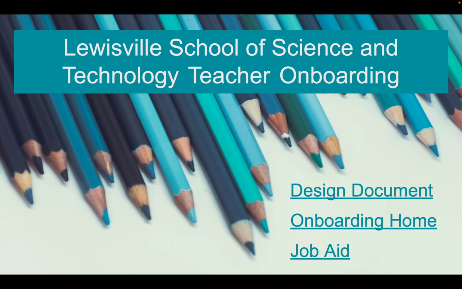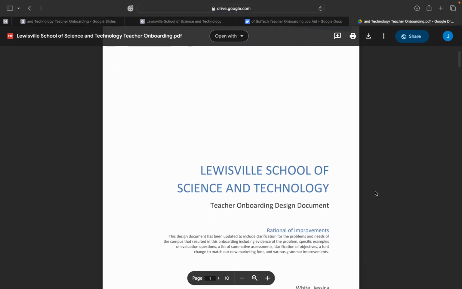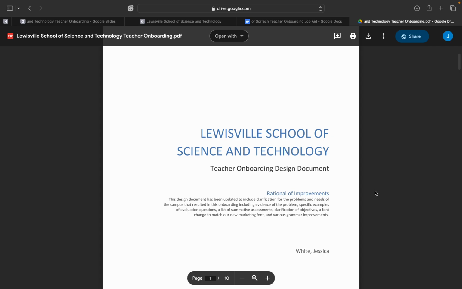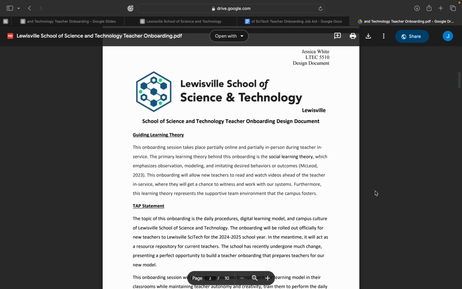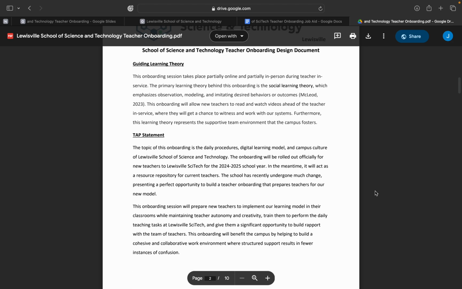First, let's look at the digital process through the design document. This vital piece of documentation guided me through the development of this onboarding process. This onboarding session takes place partially online and partially in person during teacher in-service. The primary learning theory behind this onboarding is the social learning theory, which emphasizes observation, modeling, and imitating desired behaviors or outcomes. I chose this learning theory because it represents the supportive team environment that the campus fosters.